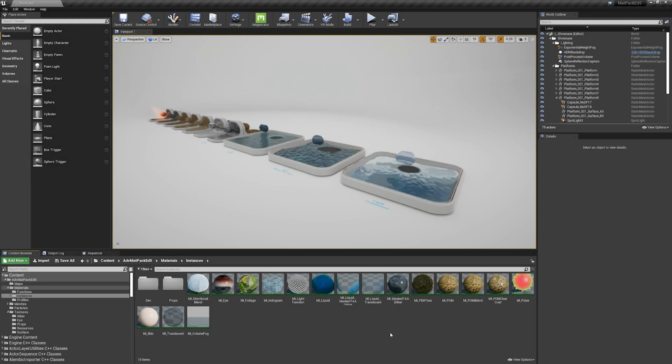So this is edition 5 of my advanced material pack for Unreal Engine 4. I'm going to give you a quick overview of the instances that are available in this pack, and then show you obviously some of the parameters and stuff that you can adjust for each instance. So there are 17 material instances.